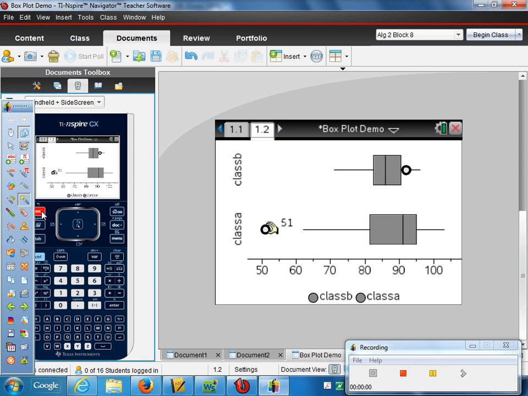So, okay, if I'm the teacher, what do I think of my test scores? Maybe B didn't quite have as many high scores, but B as an overall group was way closer together. A was quite widespread.